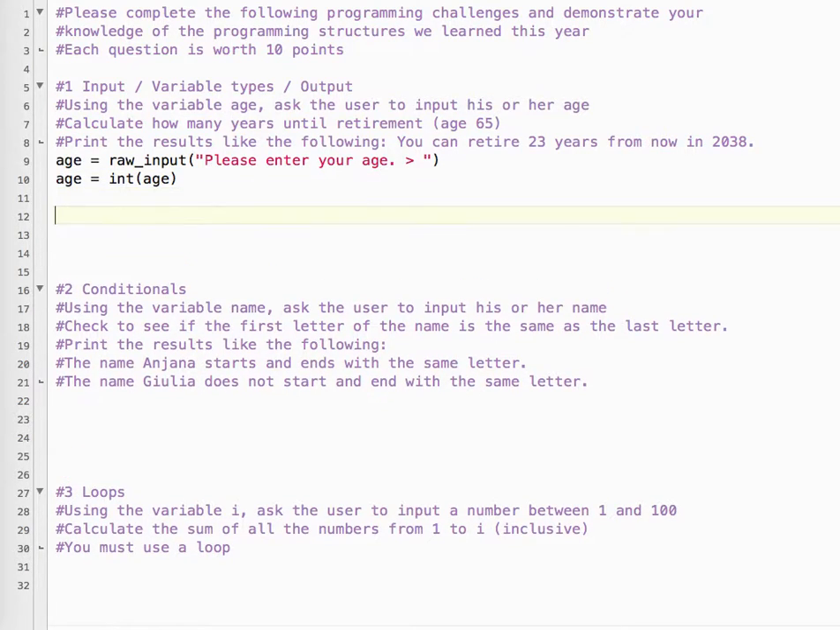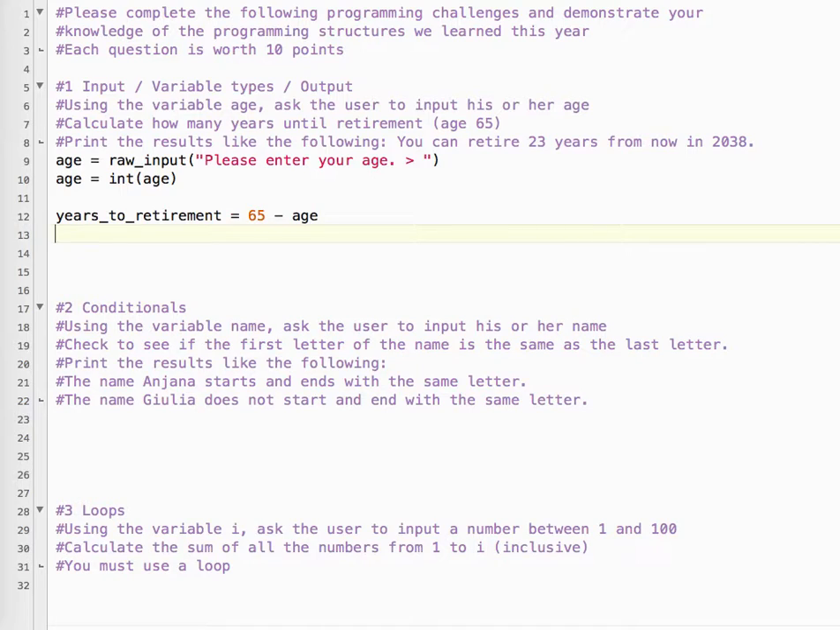Now, how many years to retirement? So we need years to retirement. We know that retirement is at age 65, so years to retirement is 65 minus our current age. And then we need to know the year. The current year is 2016. So year of retirement, and it's good to use nice big long variable names, that way there's no question about what your code does. So year of retirement equals 2016, because that's the current year as I'm recording this, plus years to retirement.